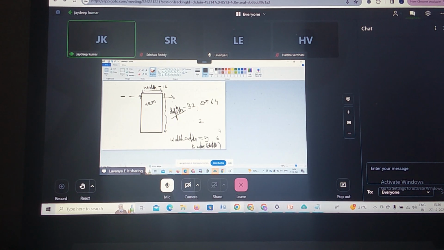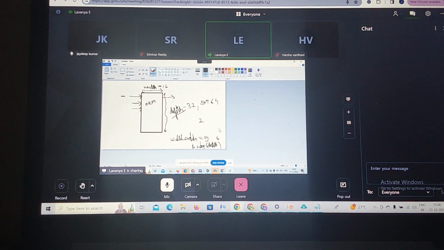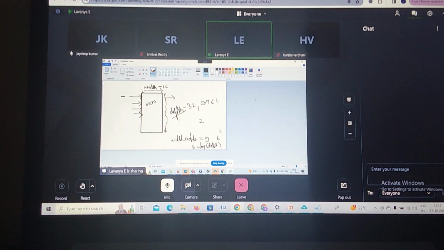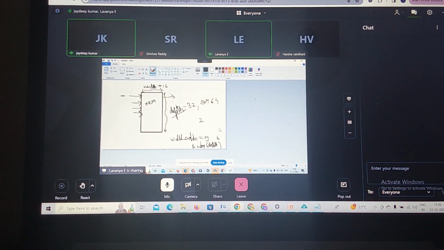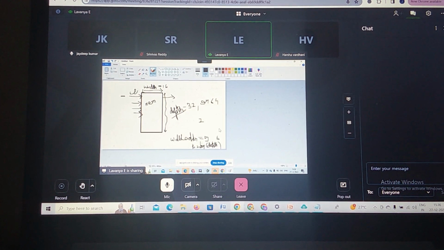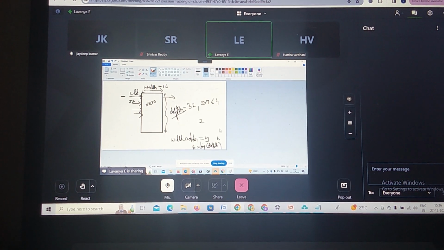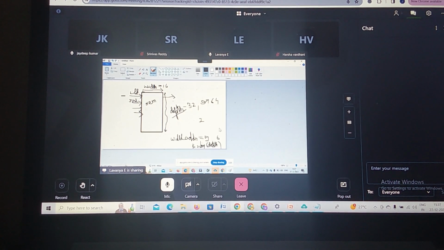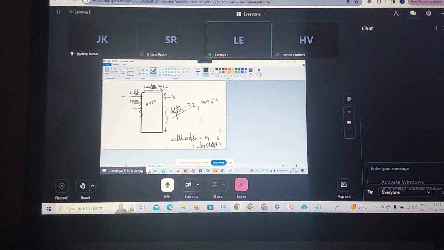Now, for this memory block, what would be the inputs? What would be the outputs? We'll first go with the inputs. First would be the clock, right? We want a clock. Then we want a reset.